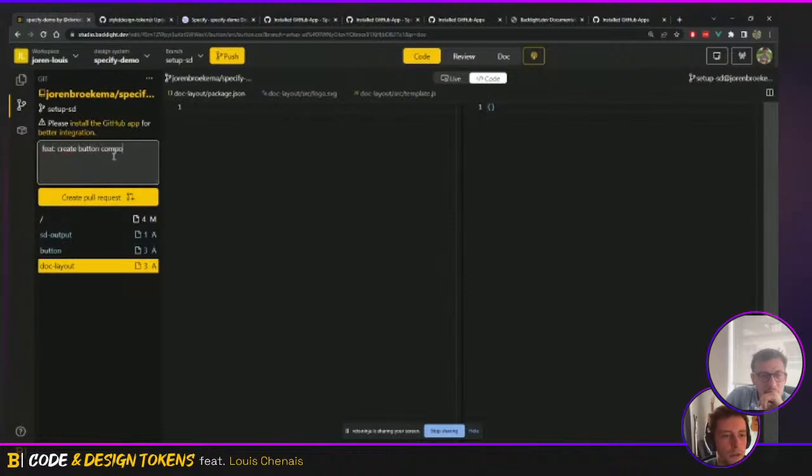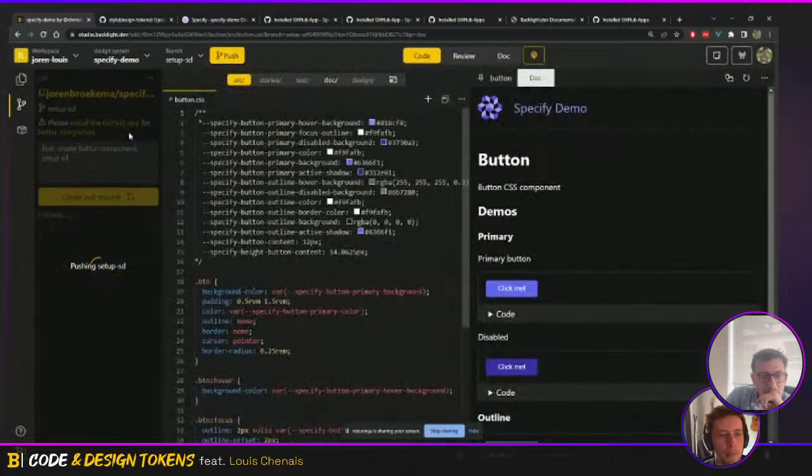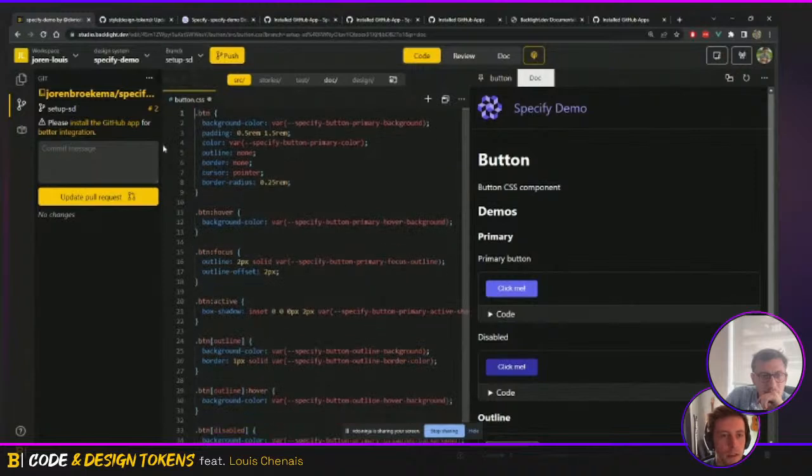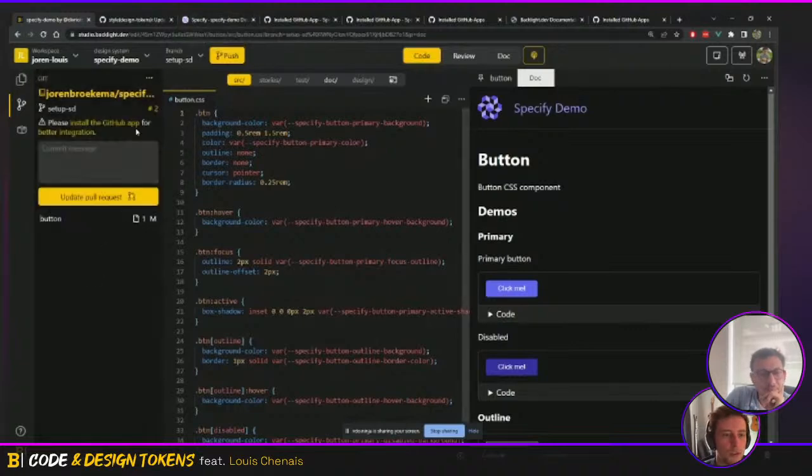So I just go create button component, set up style dictionary, pull request. Let's actually remove this comment. We don't need it anymore. You can also update the pull request. So if you change something after creating a pull request, you can create a new commit and update the pull request. So after that's done pushing, it's taking a while. Okay.